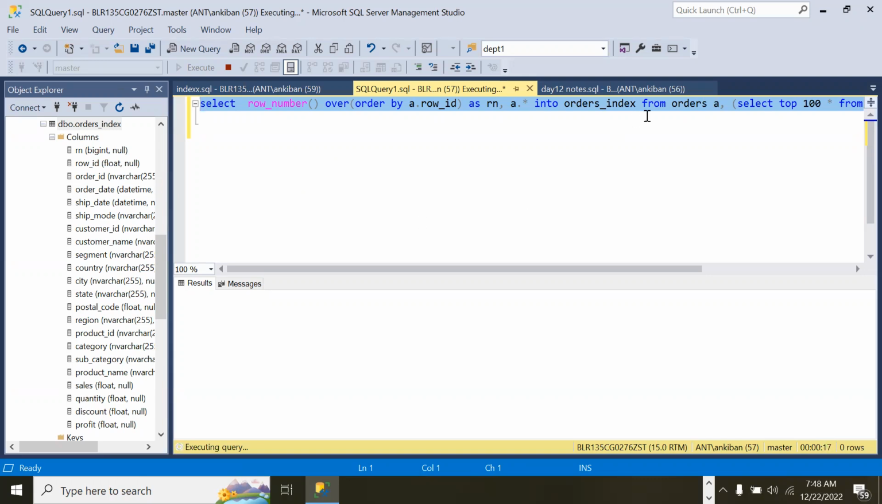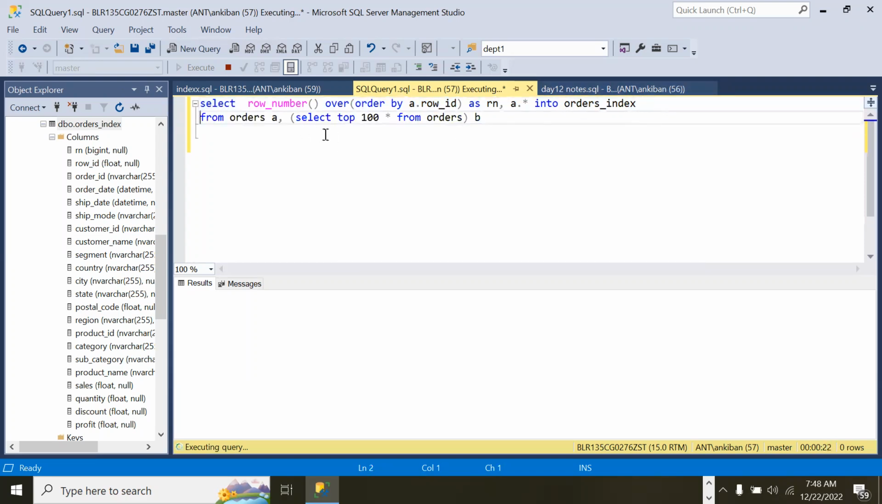What I'm essentially doing is, I'm writing a query from orders, and then I'm doing a cross join. I am not giving any join conditions, just a comma and top 100 star from orders. So what will happen? There are 999 rows in the orders table, and from B I will get 100 rows. So it is doing a cross join, and we will have 999 into 100 rows.